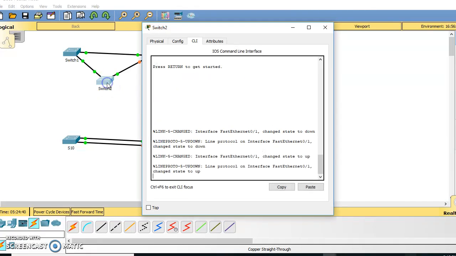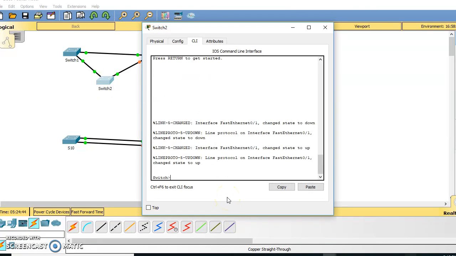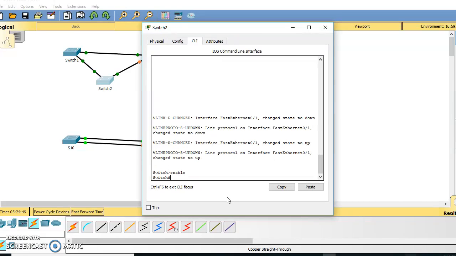All right, so let's jump over to switch number 2. On switch number 2, let's go to show spanning-tree.